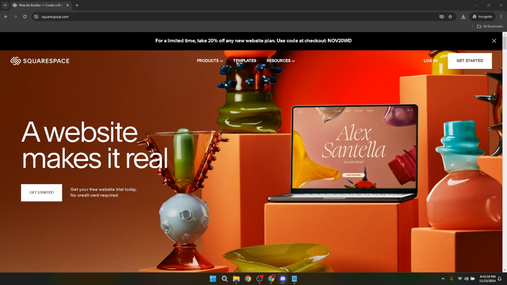First things first, head over to the Squarespace website. It's the initial step where all the action begins. Once you're on their homepage, look for the login button, usually located in the top right corner. Clicking this will take you closer to where you need to be to start the closure process.